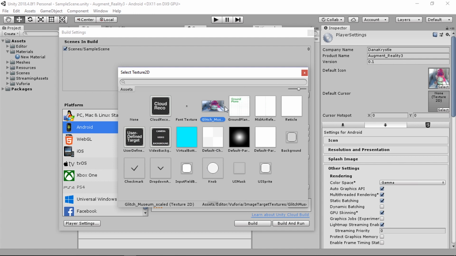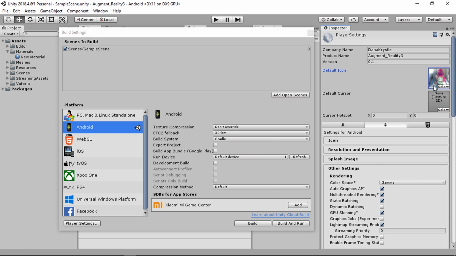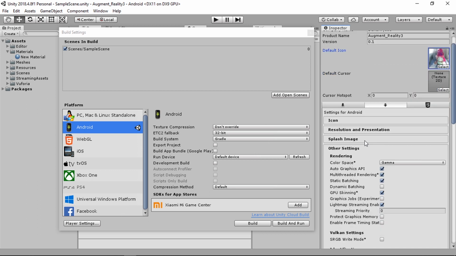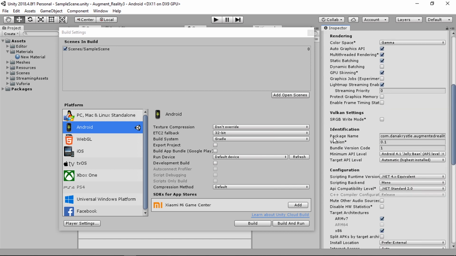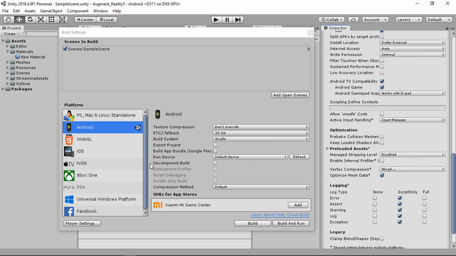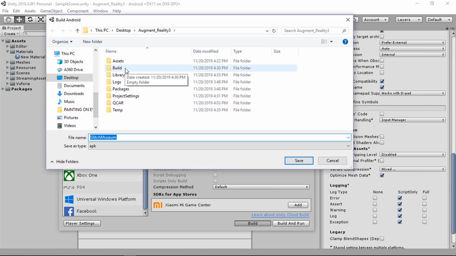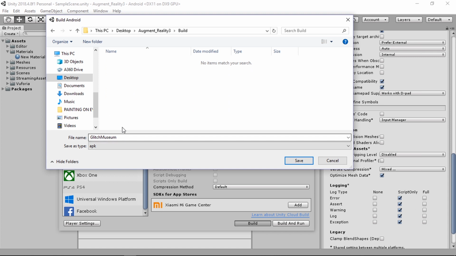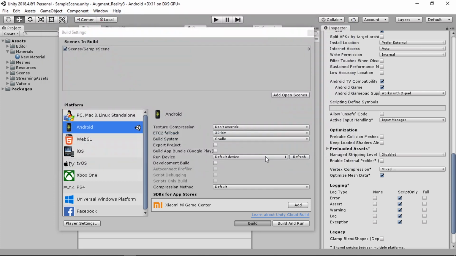I'm going to use the same photo I used, which is basically lazy, but whatever. The next thing you have to do is go to Other Settings and make sure that the package name has the company name and the name of the app in it. For the company name, I put my name, and for the product name, I just put the name of the project. After you're done, go to Build and make sure to have a folder called Build. This folder is not going to exist, so all you have to do is go New Folder and type in Build. This is the folder where I want all my builds, and just name the file whatever you want. I'm going to name it Glitch Museum 3, and the extension is going to be APK. Just hit save, and now it should work.